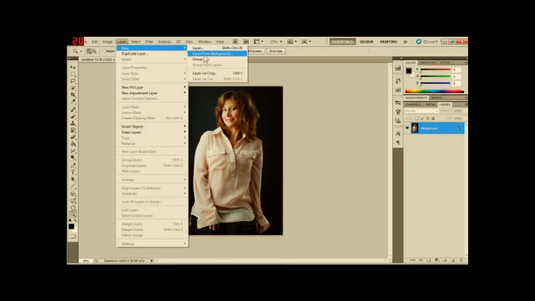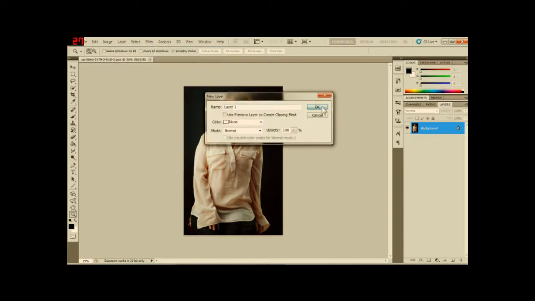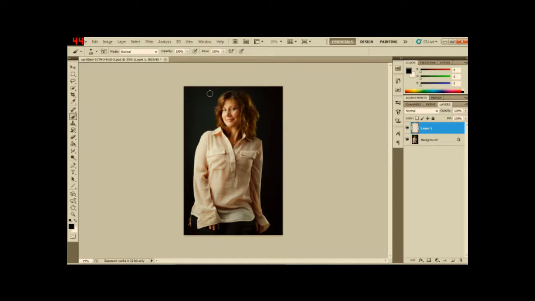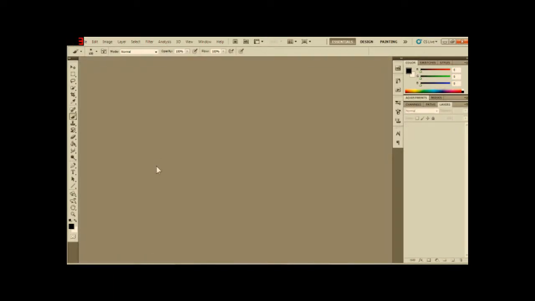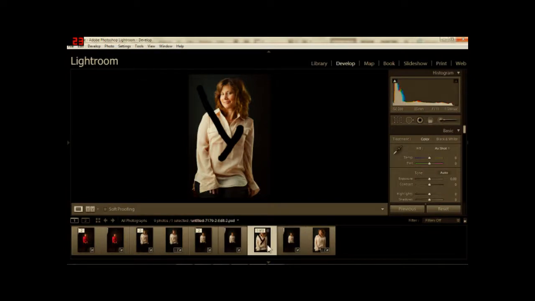I don't know. I'm just going to do something stupid. Okay. I've done my stuff. I'm finished. I close it. I save it. Hit yes. It takes it right back in to Lightroom. It stacks it right next to the original that I sent up there. There it is. Okay.